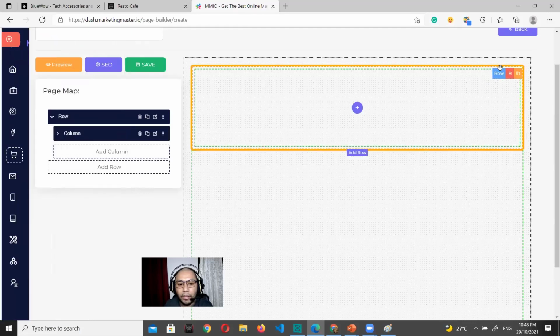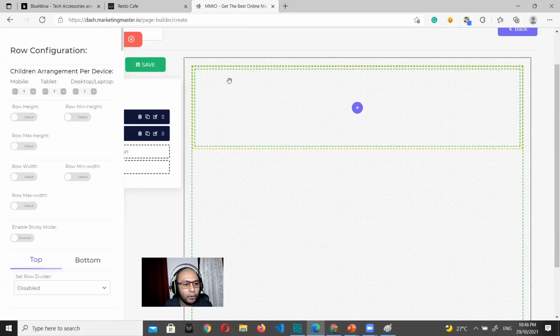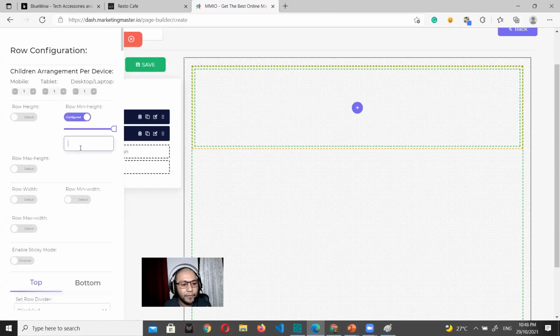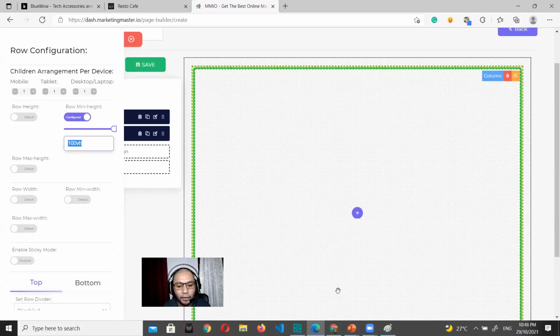So let's edit the row here. For the row, I want the height to be equal to the screen height. If you know a little bit of CSS, you can just add 100 viewport height here, VH. I'm going to show it on the screen, or just check out your chat. You can copy this code snippet.